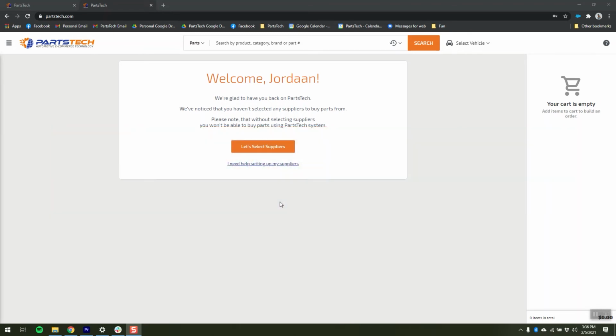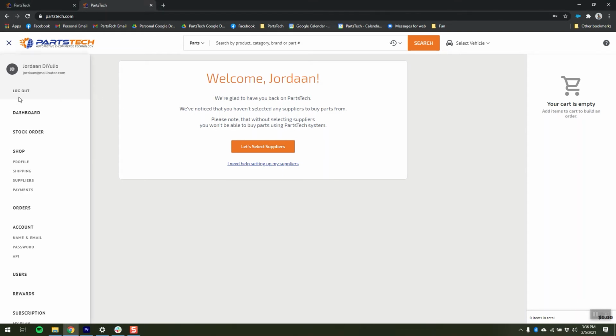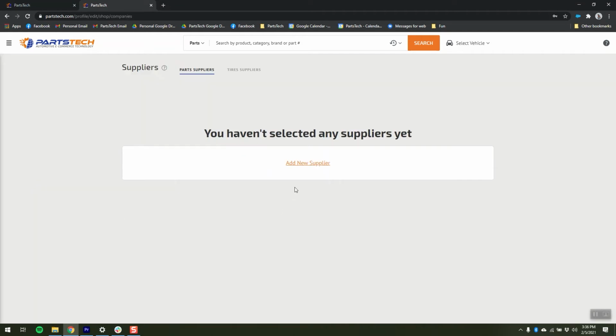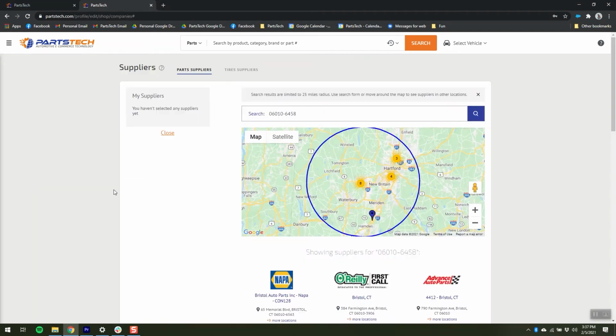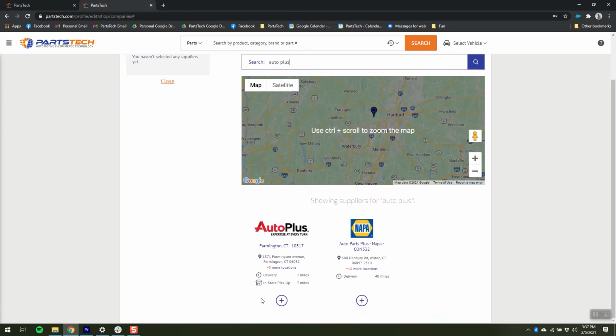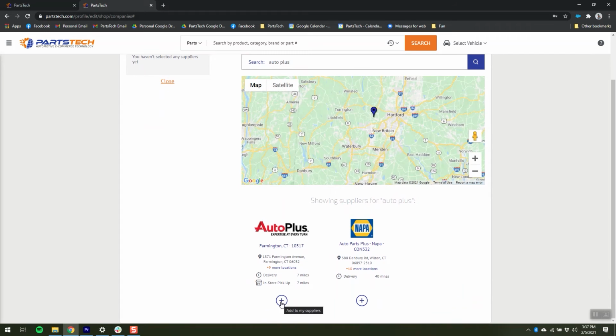To add or modify suppliers, click on the left menu, in the top left-hand corner of the screen, and click on Suppliers from the drop-down. To add a new supplier, click on the Add a New Supplier button. You can search for suppliers by zip code or by the supplier's name. To add a supplier, click on the plus button at the bottom of the supplier.